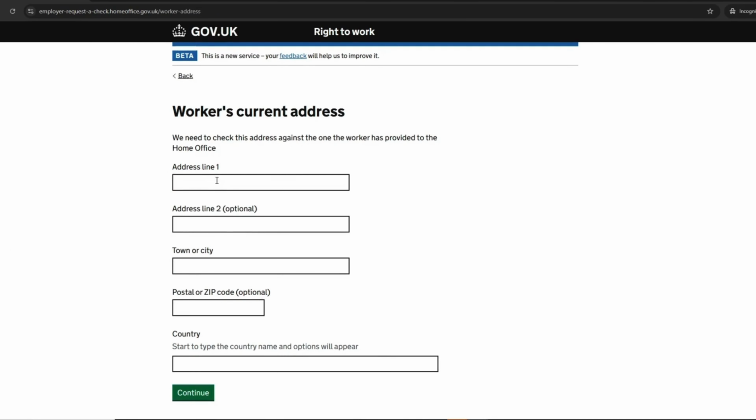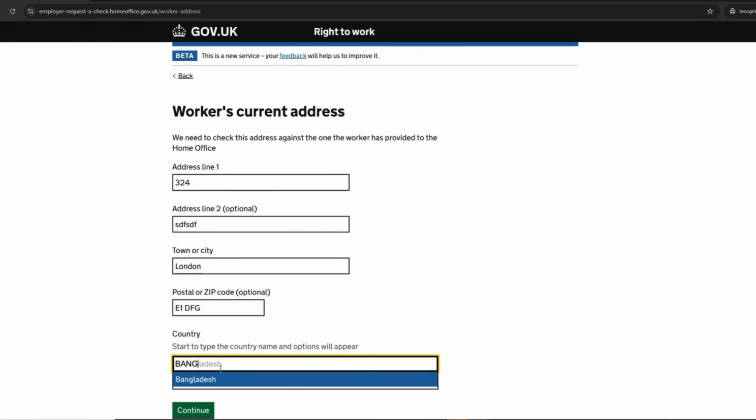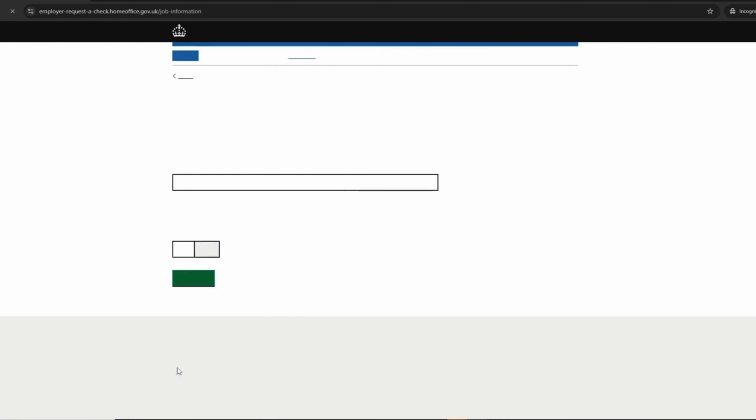Now you have to type your employee's address. Just type their address, whatever it is. I'm just typing some random things here. And the country, I mean, their original country. So I'm choosing India, as I chose before. So let's move with India then, India, and click continue.